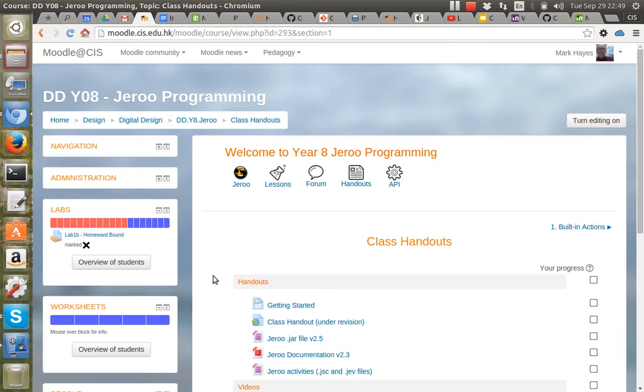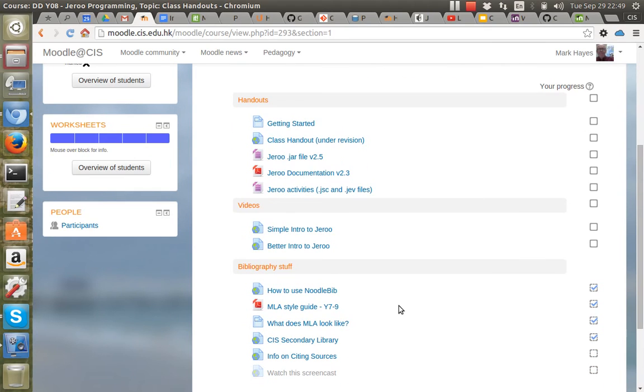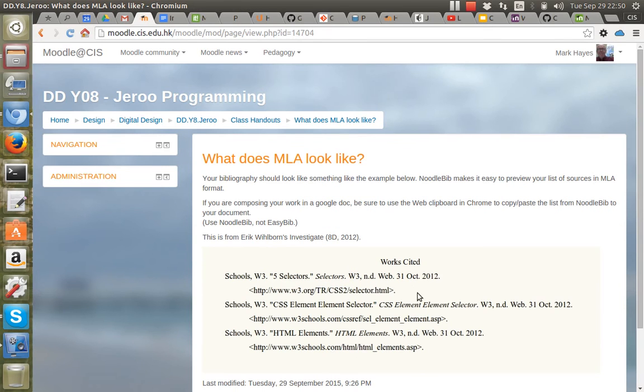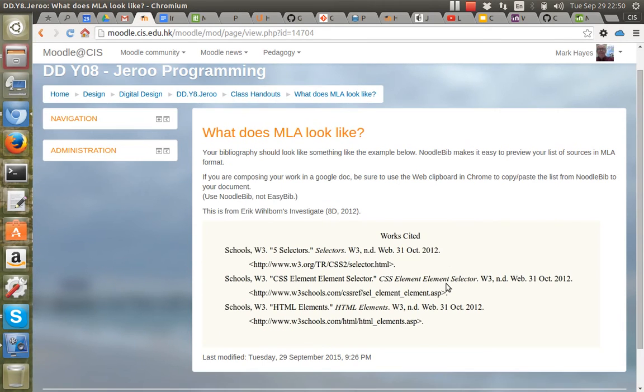As I said in the forum of the day, I've added some bibliography stuff down here. And here you can see, what does MLA look like? This is what your bibliography should look like. And you're going to place this in the bibliography section of your design folder document. Now, how do you create this? Well, you can use NoodleBib. NoodleBib is a tool at Noodle Tools to help you create and format your bibliography so it looks like this.